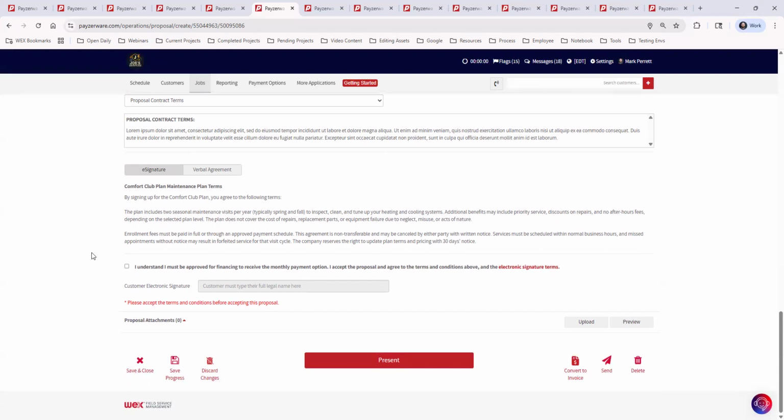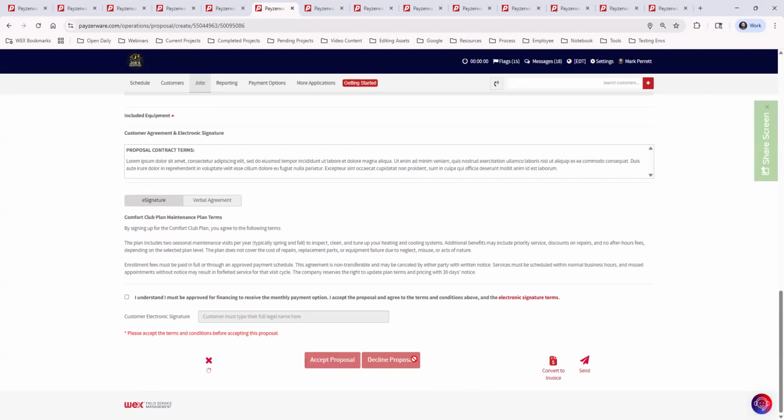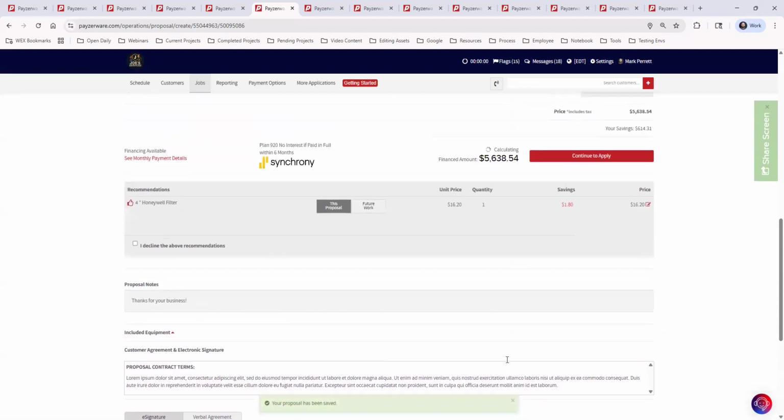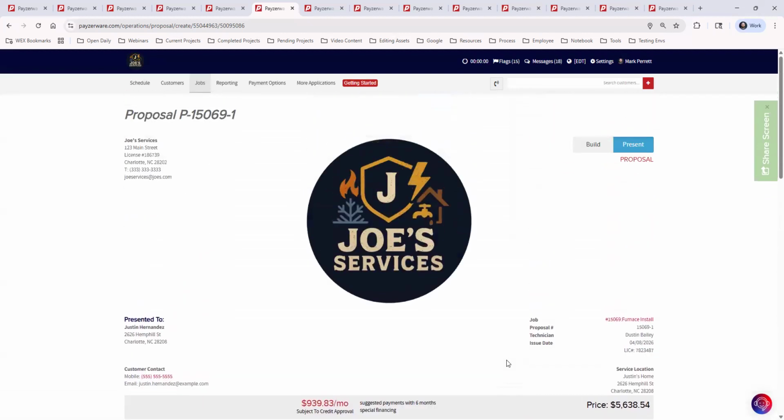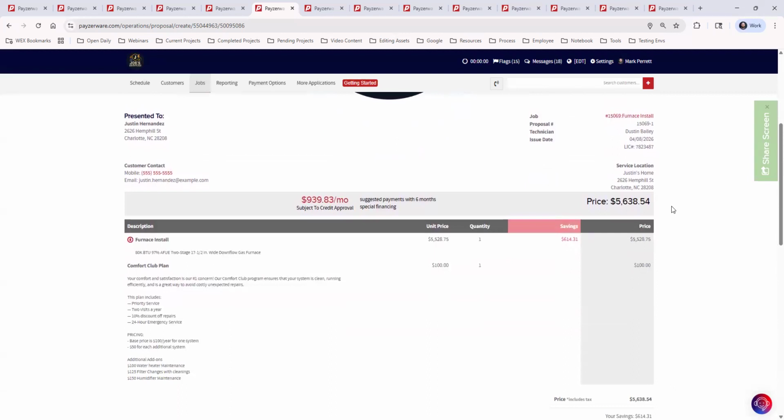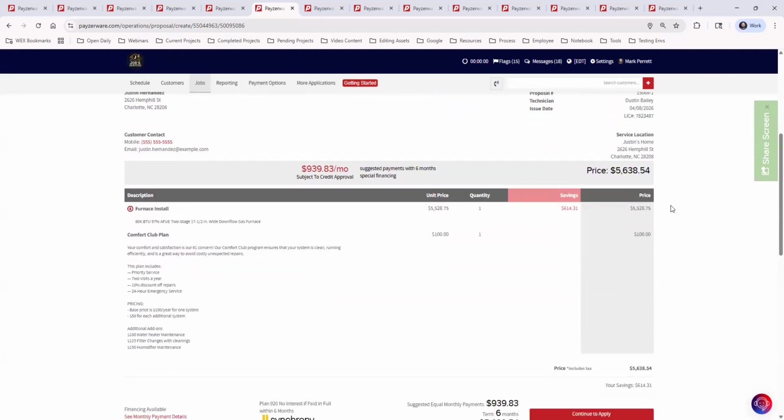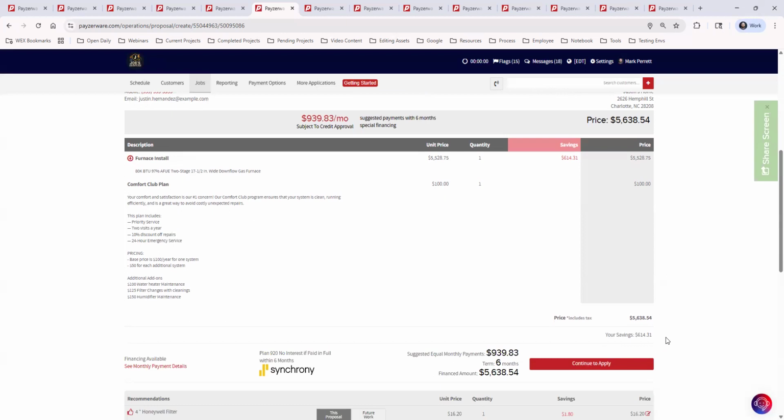So we can go to present mode by clicking present. And if you notice, this will then change a little bit. This is a little cleaner. It throws your logo in here. And then you'll be able to see the price at the top, the total. It shows their savings, taxes if included.